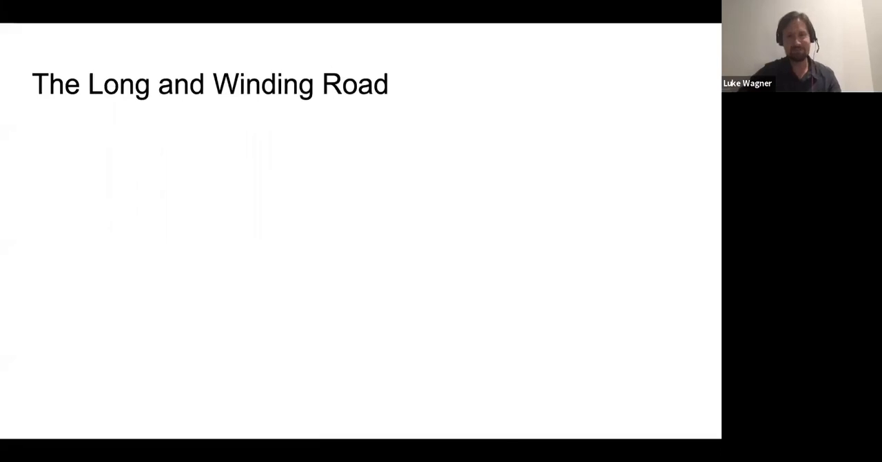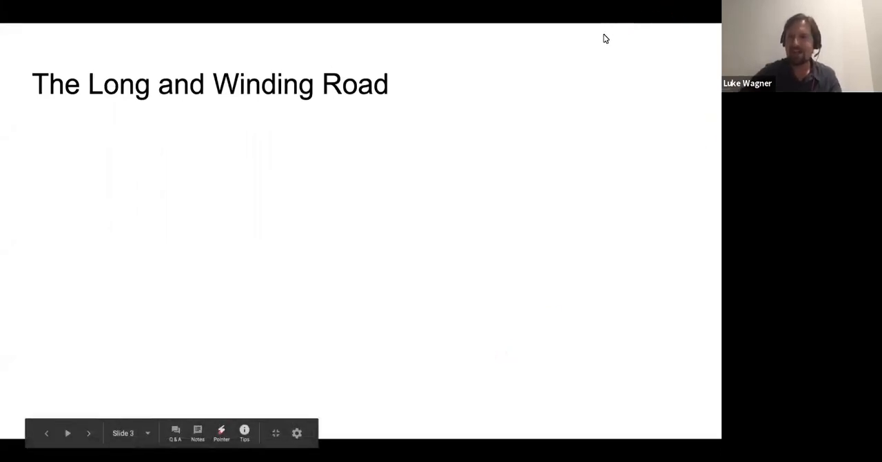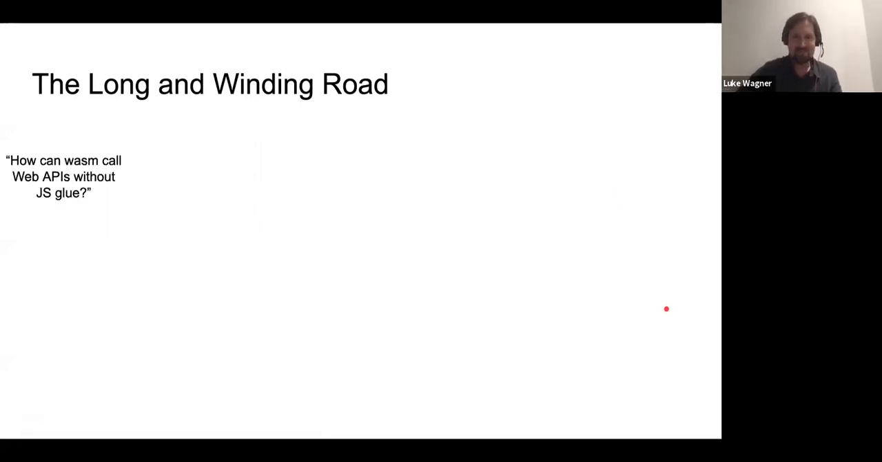So for the motivation, this has been a long and winding road leading here. It started actually with the question of how can WASM call web APIs without JS glue code? Because in the MVP we started with ultra minimal things saying, well, you can always just call through JS. But that's not great for performance and other reasons. So we started with this host bindings proposal. And this is 2017, right after the WASM MVP was released.